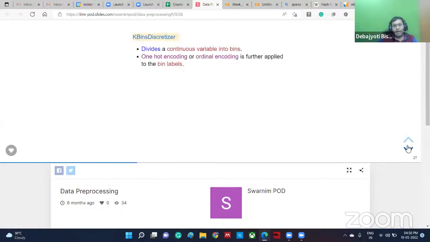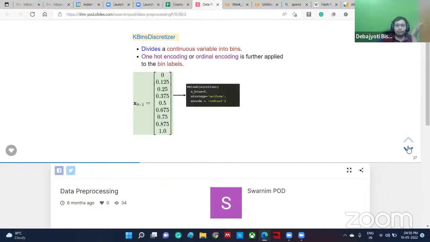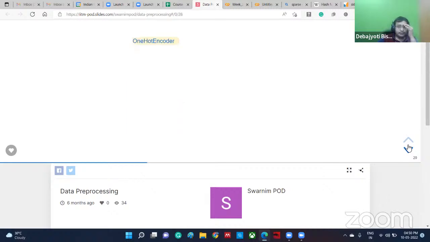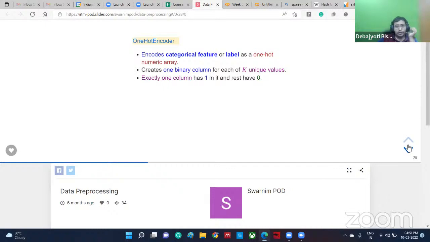Similarly, we have different encoding techniques which we can apply. We have the KBinsDiscretizer, which can divide a continuous variable into bins. And obviously the one hot encoder is used to encode the categorical features to a one hot numerical array.